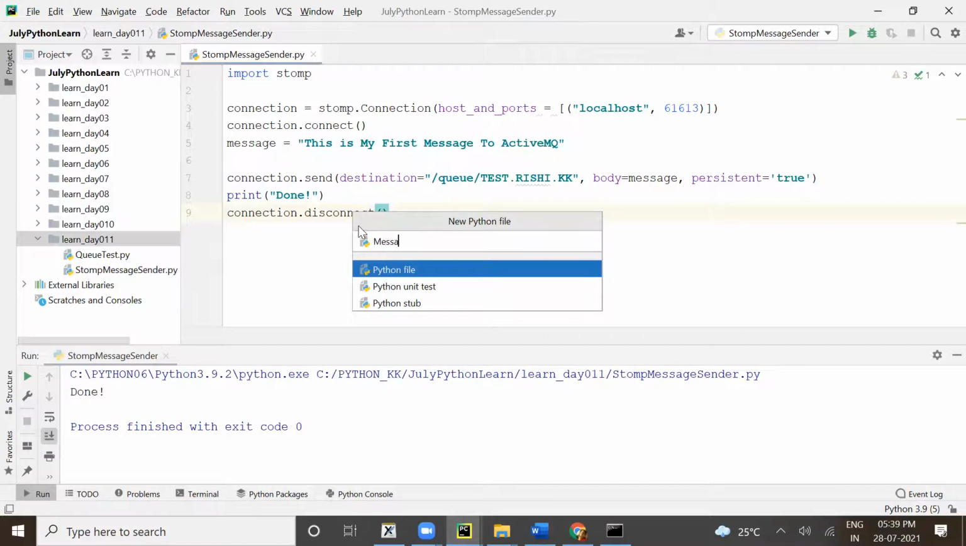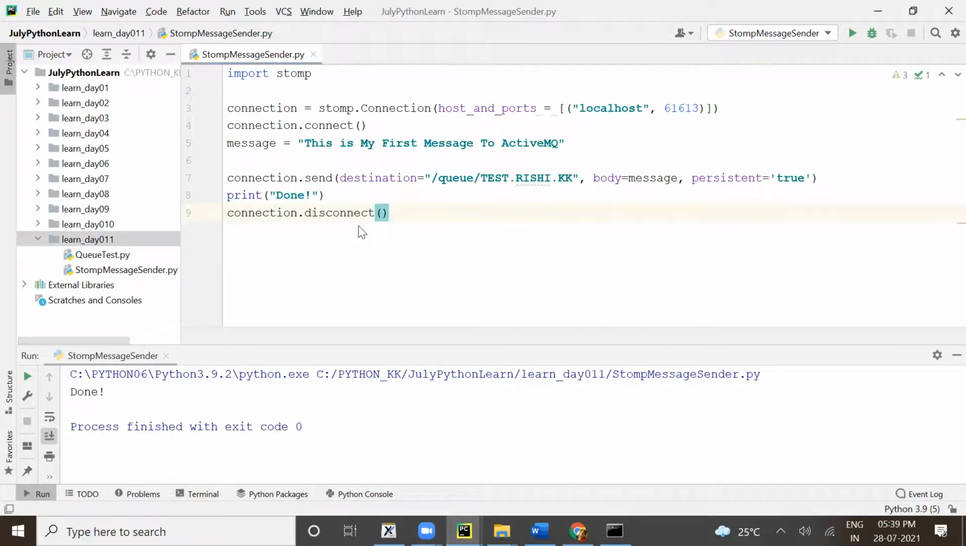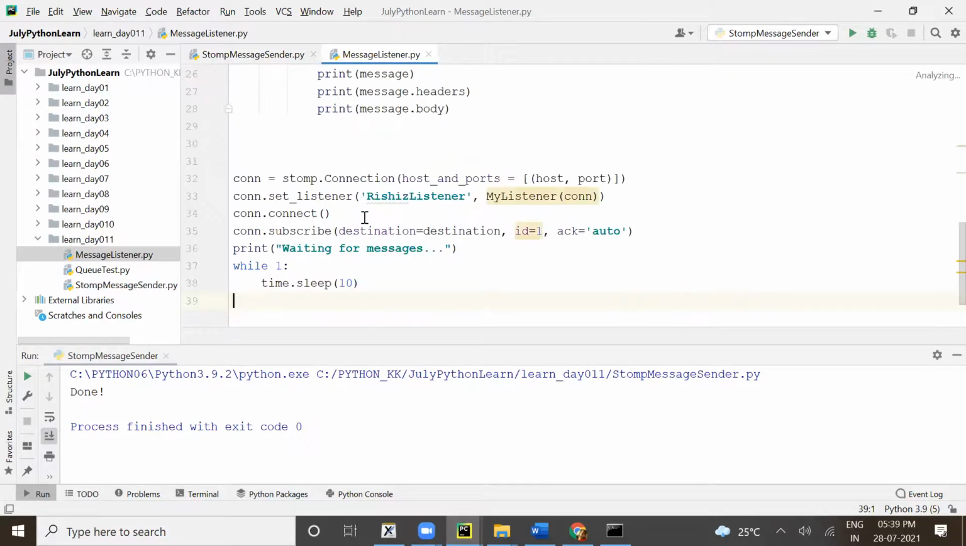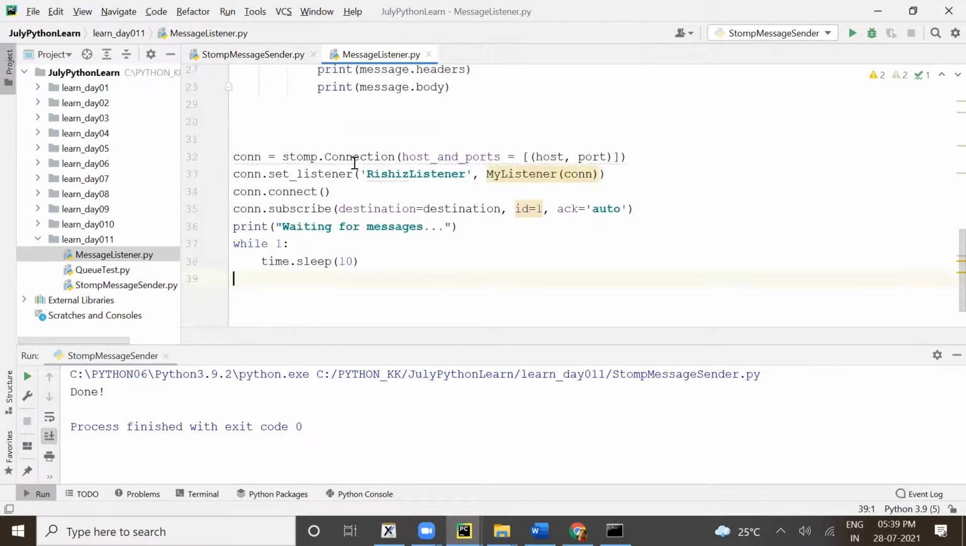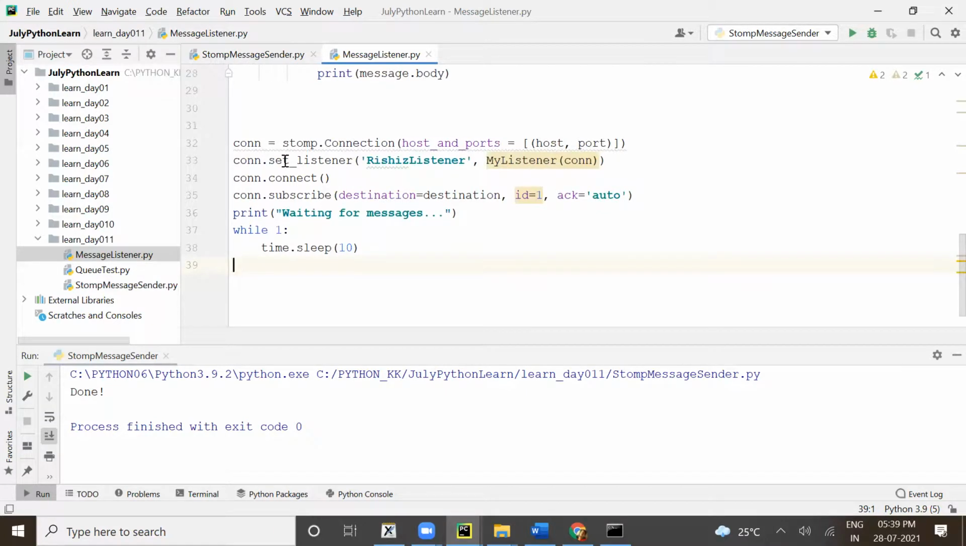So I'm saying this is called the message listener, and paste. And we will check out what different things it's doing. So first thing first, we will be connecting to Stomp. Create connection. We are going to connect to Stomp. So connection.connect, we did that.